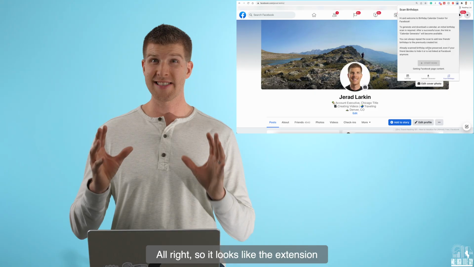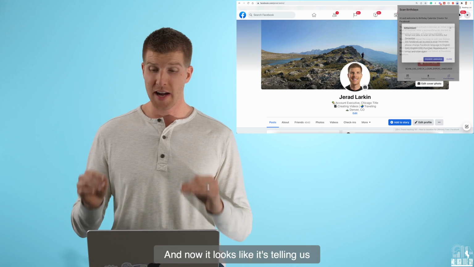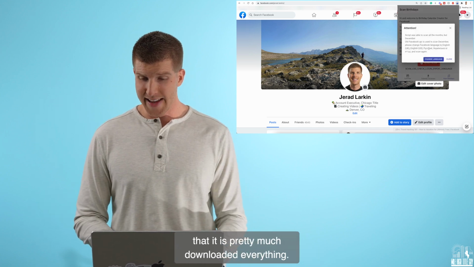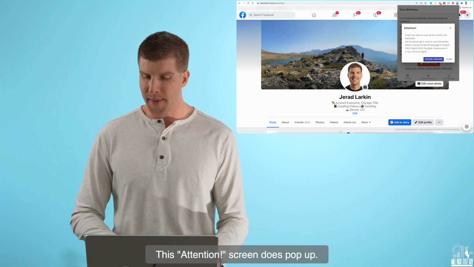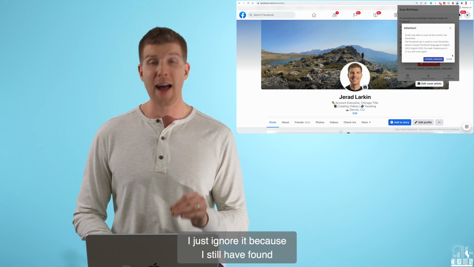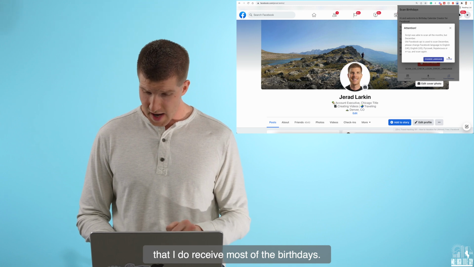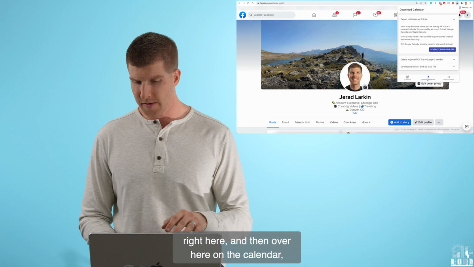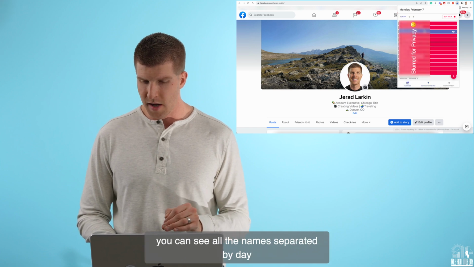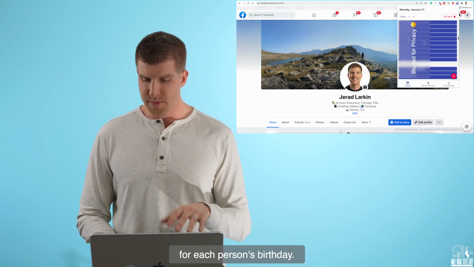All right, so it looks like the extension just finished scanning now, and it's telling us that it has pretty much downloaded everything. This attention screen does pop up. I just ignore it because I still have found that I do receive most of the birthdays. Now I jump over here to this calendar generator tab right here, and then over here on the calendar, you can see all the names separated by day for each person's birthday.